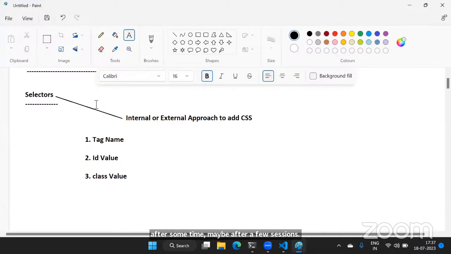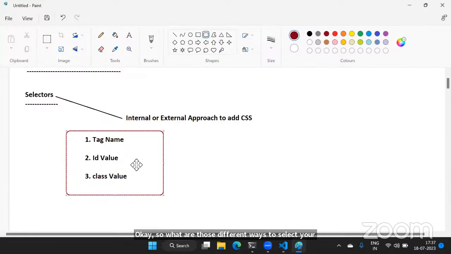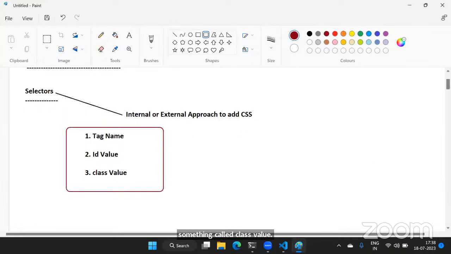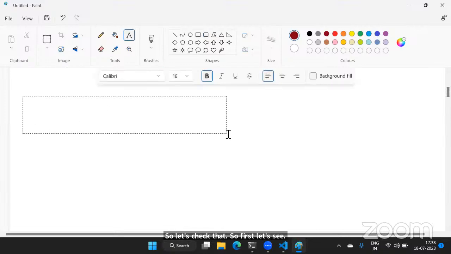To select your element, there are so many ways. In that, we will discuss only three ways as of now, and the remaining ways we will discuss after a few sessions. So what are those ways to select your element? Using your tag name, ID value, or class value. Let's check that. First, let's see tag name. How can we select the element using tag name?